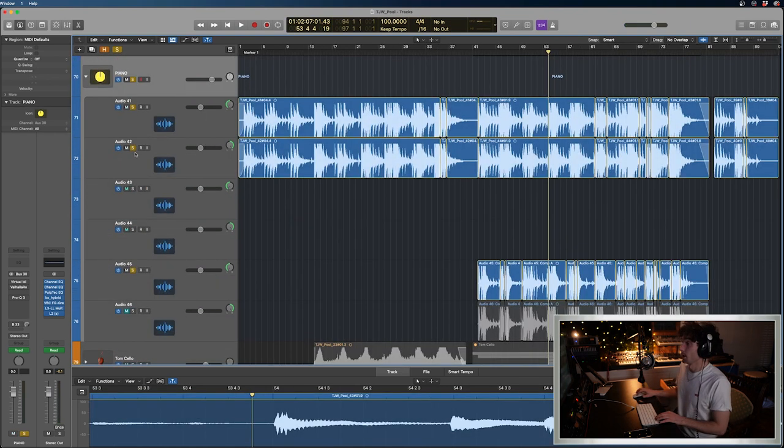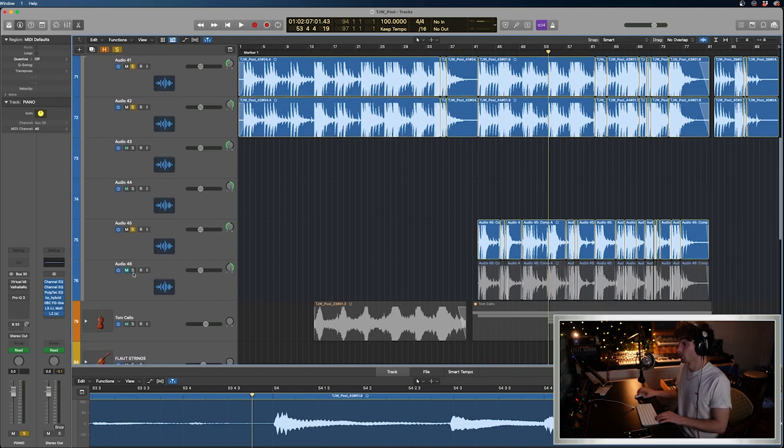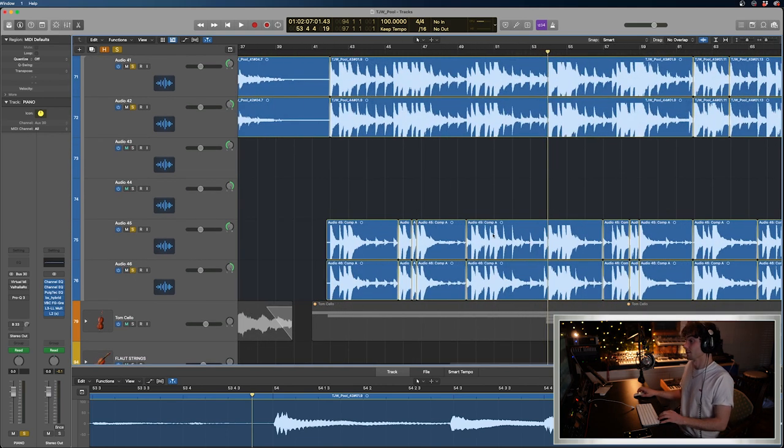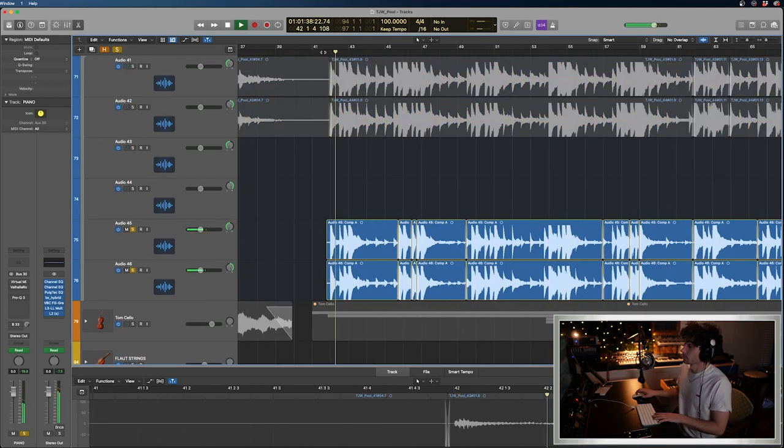This is the primary piano here. I added in another recording, which as far as I can remember is just an octave up.